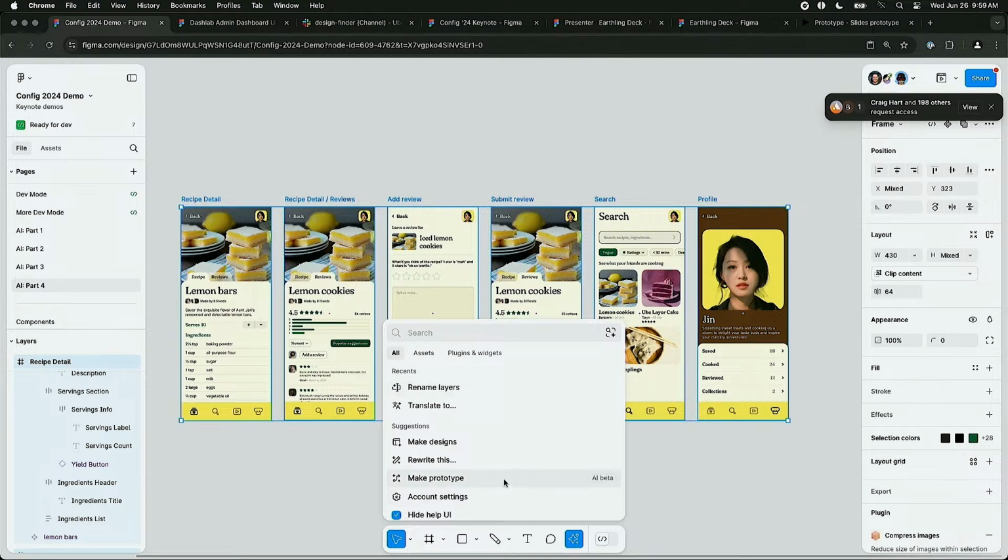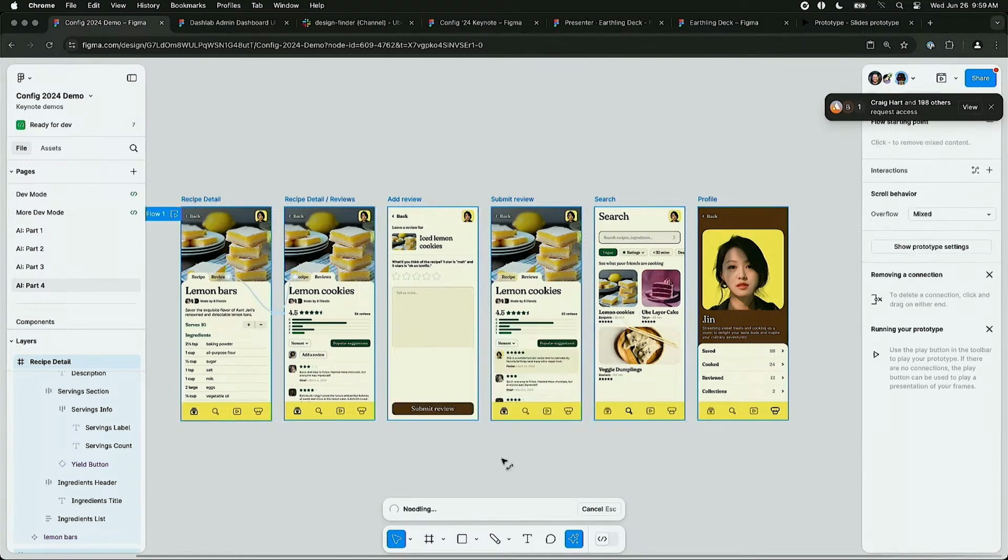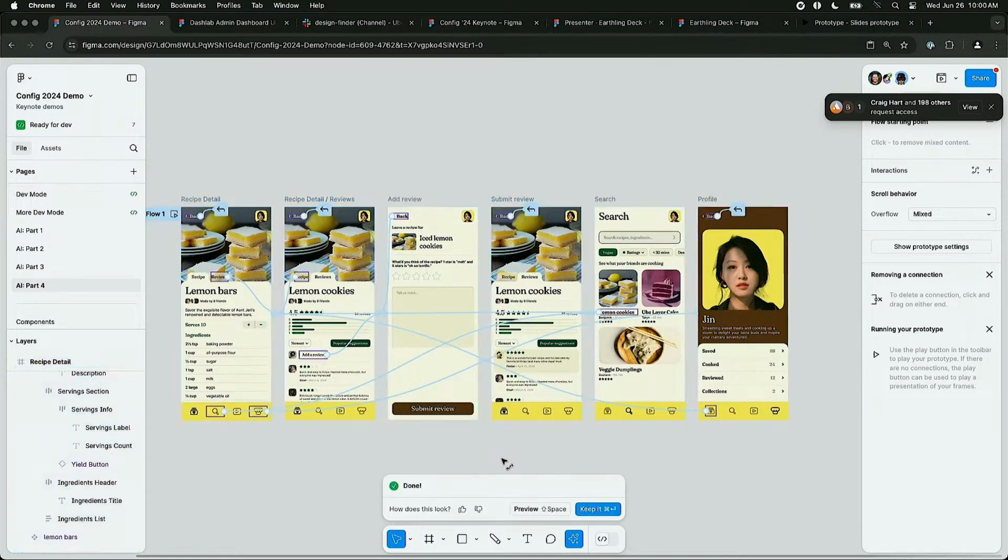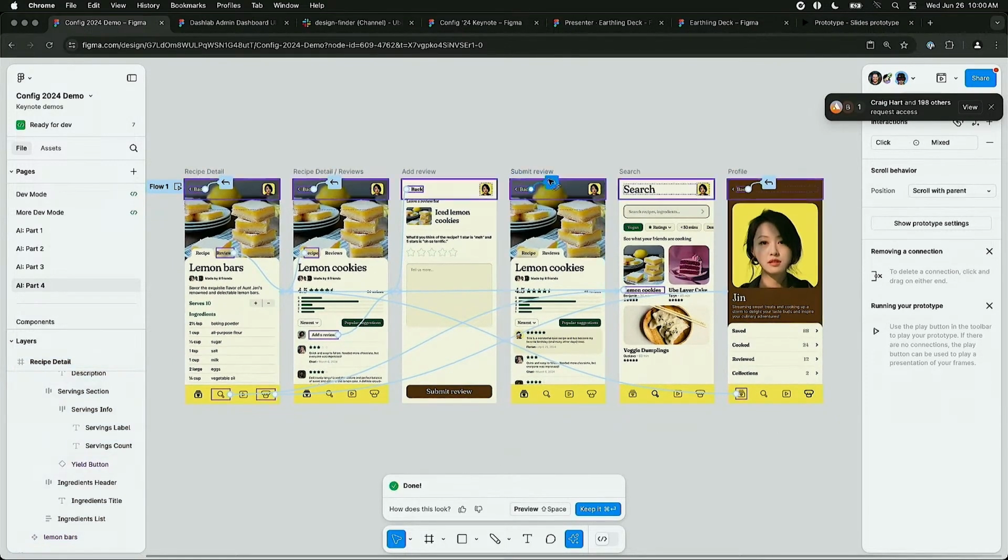Just select all the frames and search for make prototype in actions, and boom, it automatically prototypes all the frames together by understanding the flow of the app. That's just brilliant. If I'm being honest, I'm really skeptical about this one because it can't be anywhere close to figuring out all the user flows of your app automatically. I mean, AI is good, but it's not magic. Maybe in the future. Hope for the best.